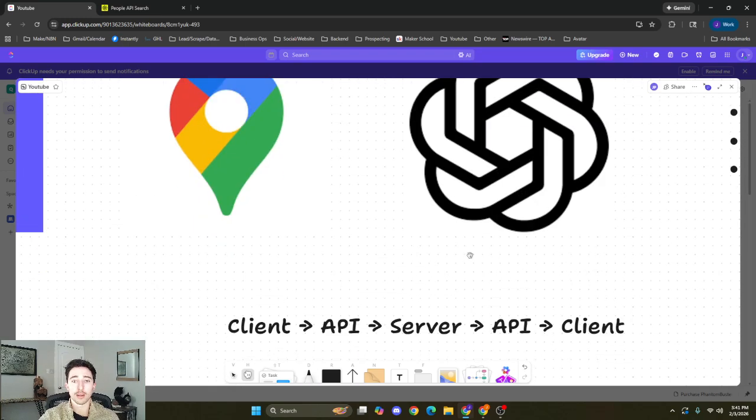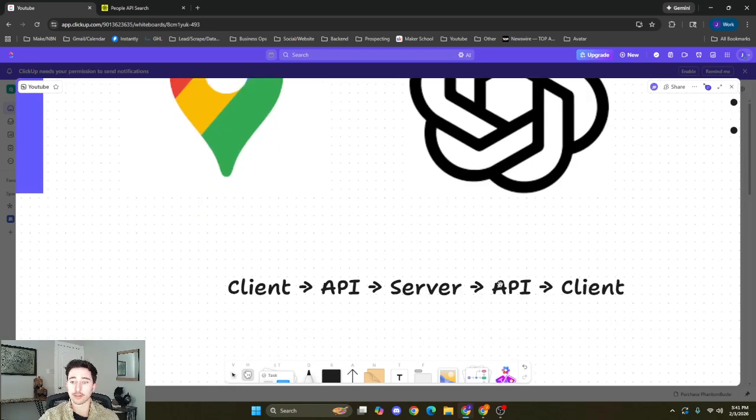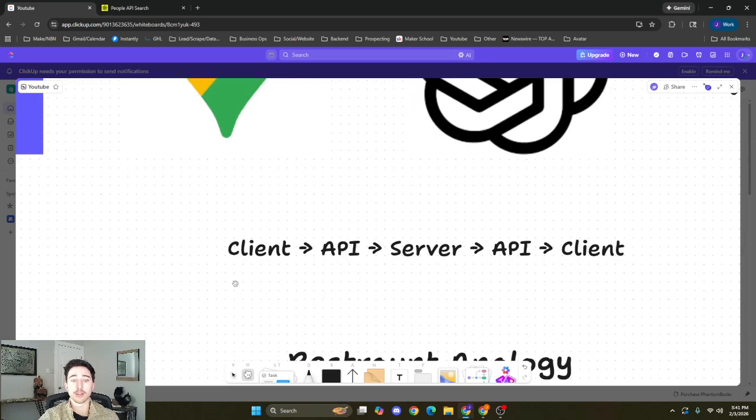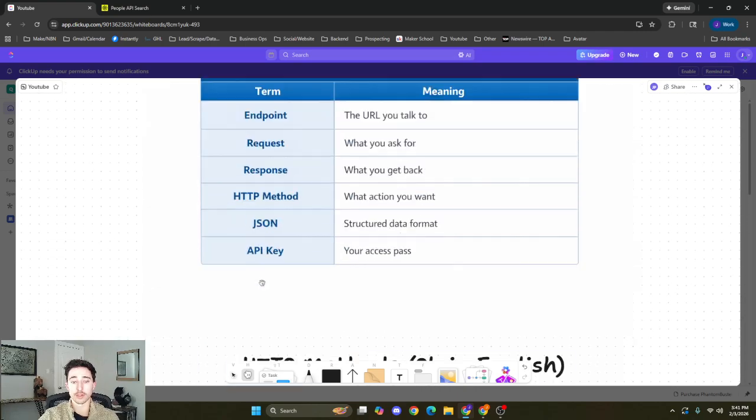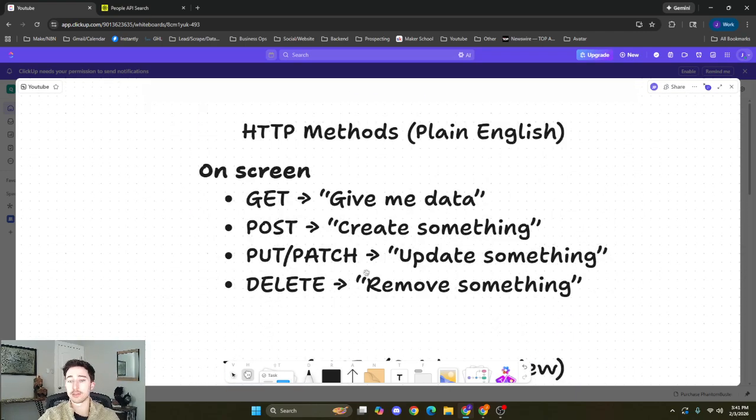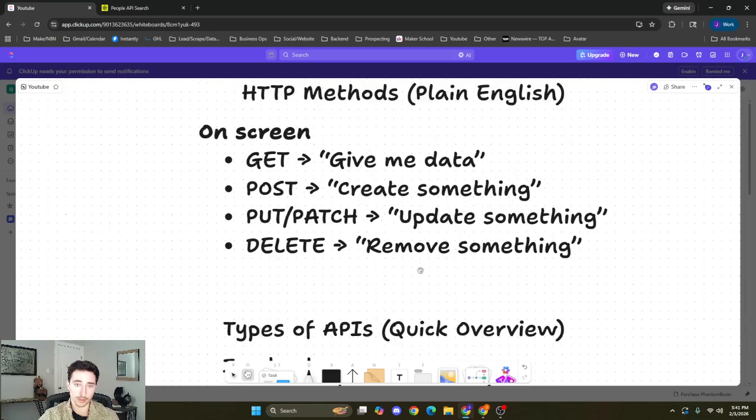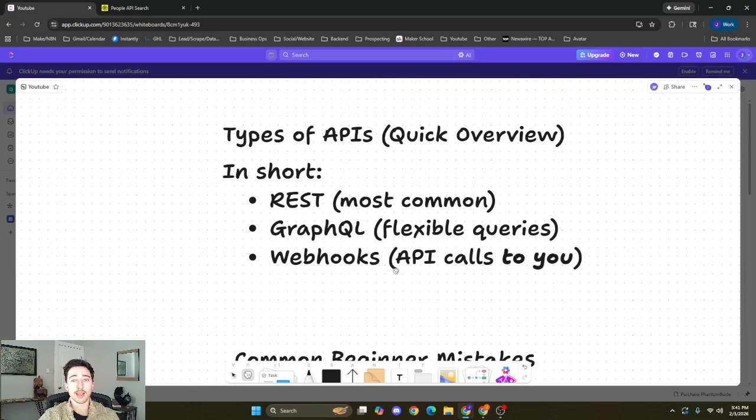If we go back up here, if we remember client API server, API client, right? So you might be making a post, you're asking for it to create something, but you might be creating a request for some information, a query for some information for it to return to you. So it's not necessarily just actually creating something, although it could be. Put or patch, update something. Delete, remove something, right? Pretty simple.